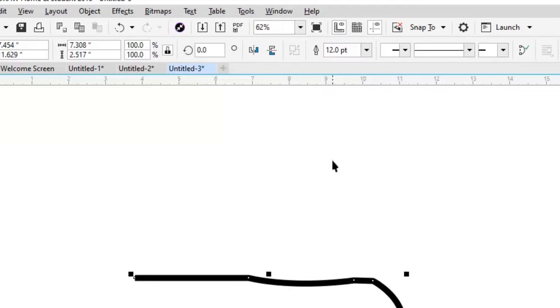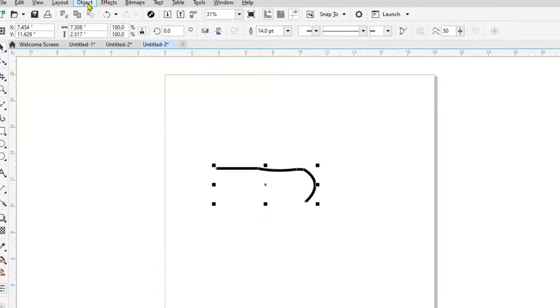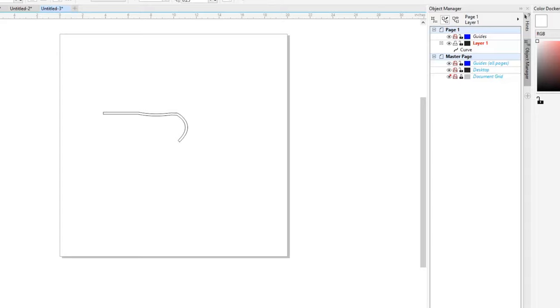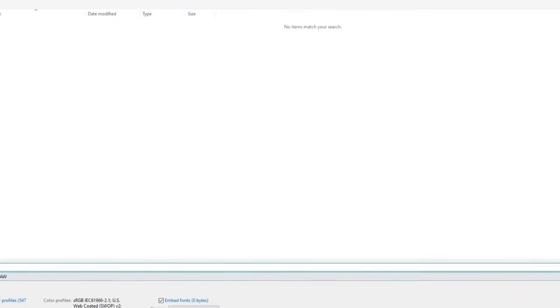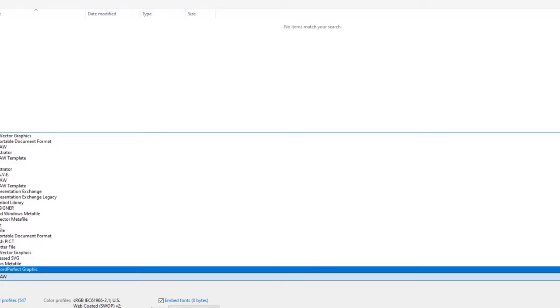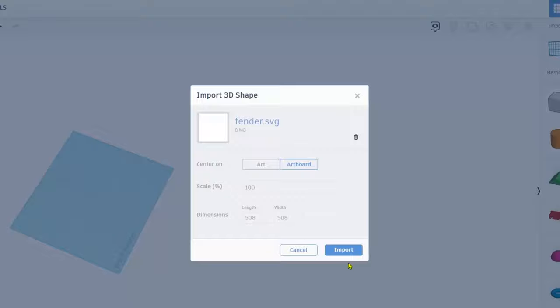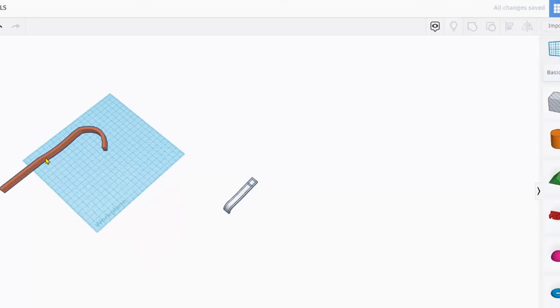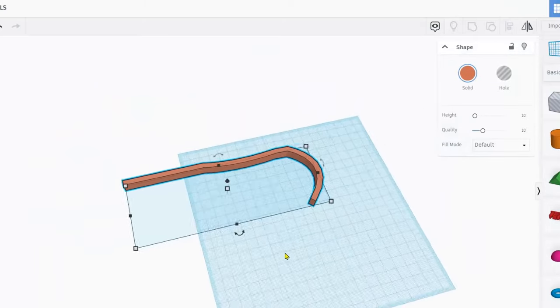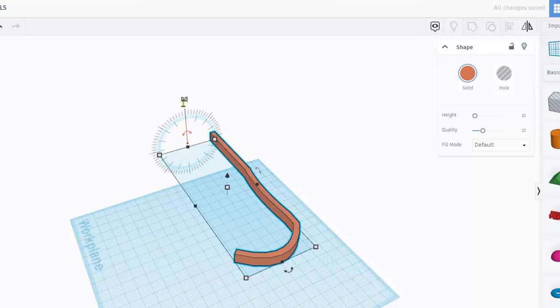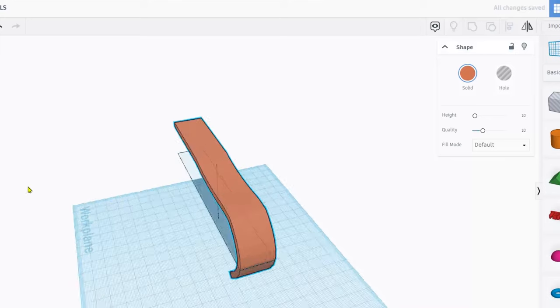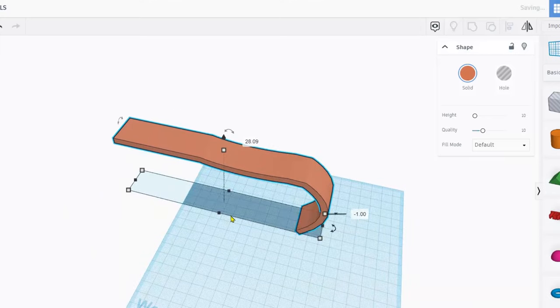I'm going to make this, let's do a 14-point stroke. In Corel, anyways, we turn this into an object, and we take away its fill. We export this object, again, as SVG data, and we import fender. We turn this so we can work with it 90 degrees. Widen this out. So there's your basic building blocks for doing your custom shapes.